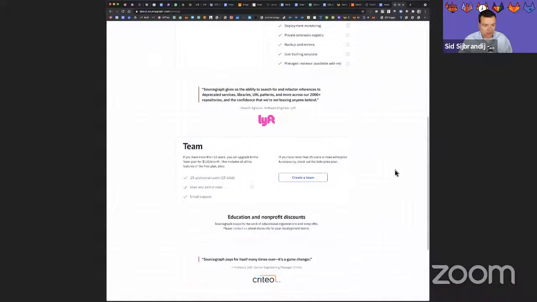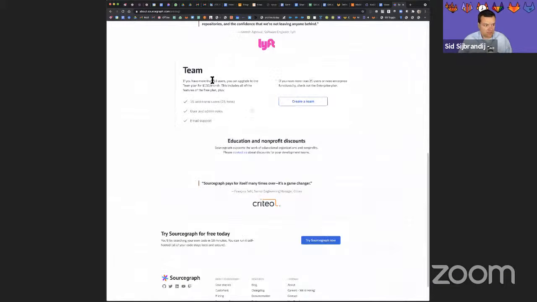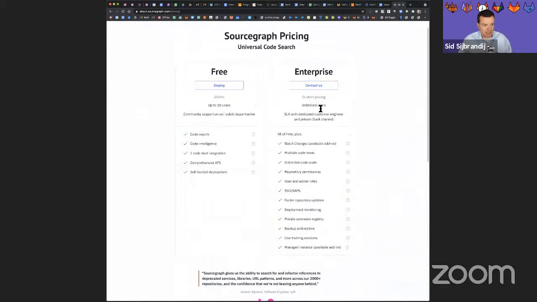Apart from that, I think SourceGraph is a comparable product, and they are very successful as a company. So I would have a look at what they do. They do free up to 10 users. You can just use this for free. 10 to 25 users, it's team, and you have to pay $150 a month. And above that, it's an enterprise subscription.